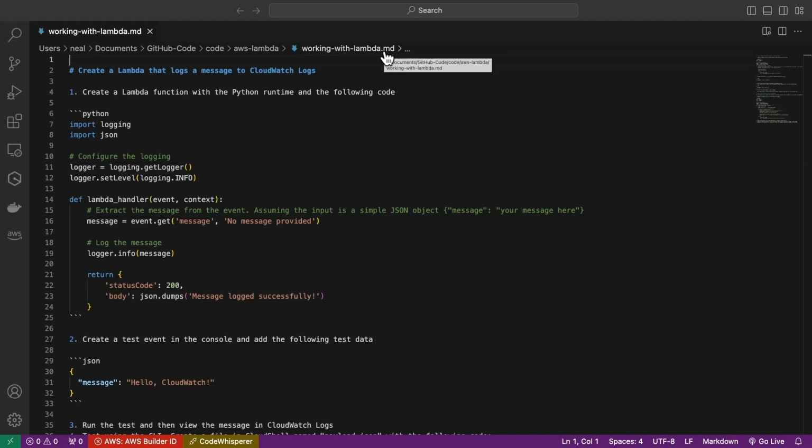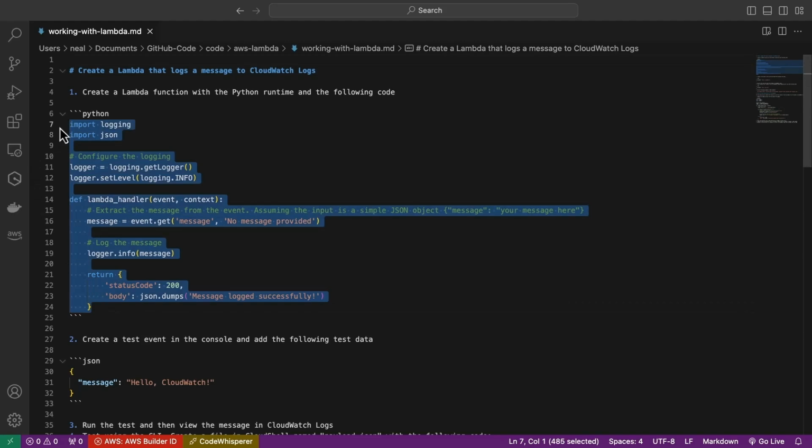What we're going to do first is we're going to go and create a Lambda function that logs a message to Amazon CloudWatch logs. And we have some Python code here. So what you'll want to do is copy all of this Python code from lines 7 to 24. So I'm going to copy this code. Now what this code does is it simply writes an event to CloudWatch Logs with a message. And so we can write a customized message and it's going to appear in CloudWatch Logs in one of the log files.